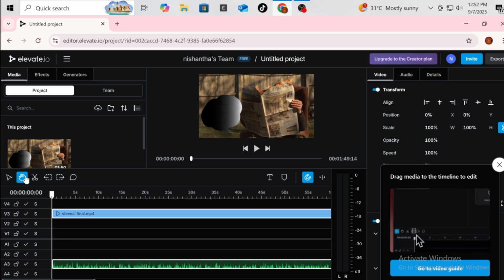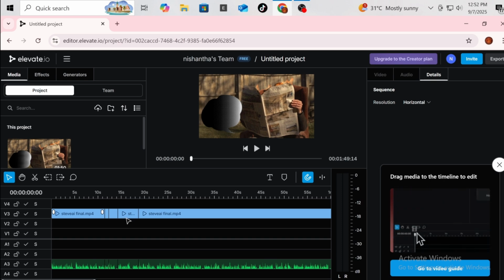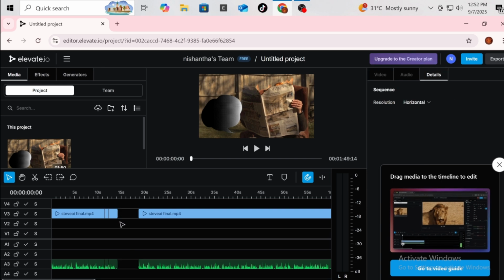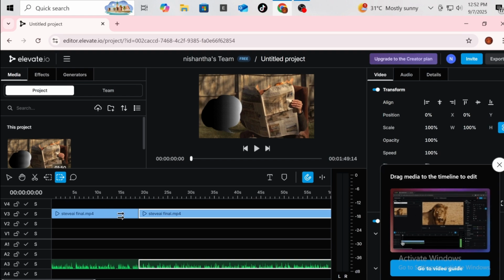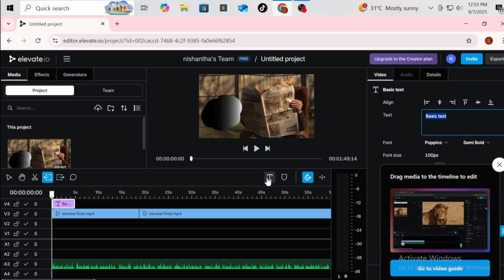Here's how it works. Create a project and upload your files to the platform. It looks really cool. Drag and drop your file into the editing space. Use the pointer tool and hand tool to move your content smoothly. Use the scissor tool to cut both video and audio parts. There are 2 brilliant tools that let you select backward and forward content. This is the first time I've seen something like this.